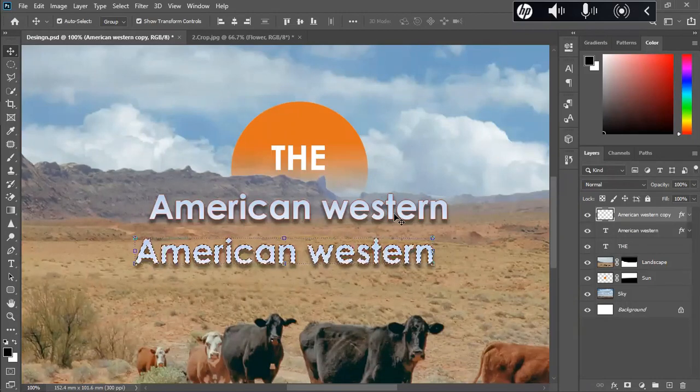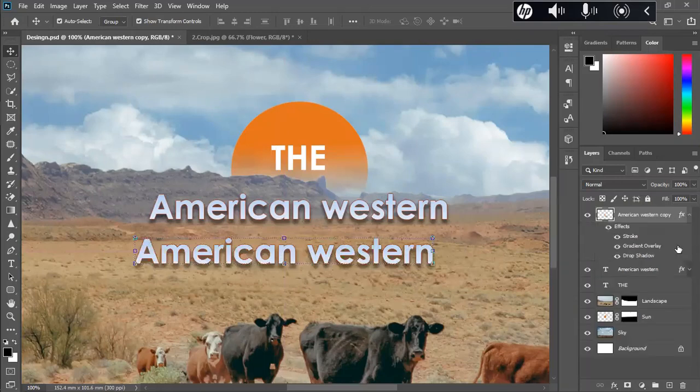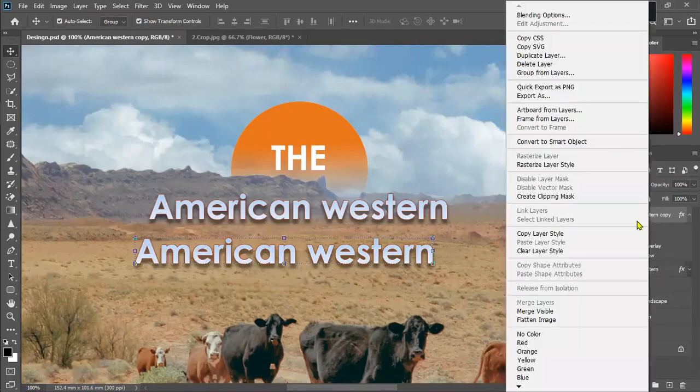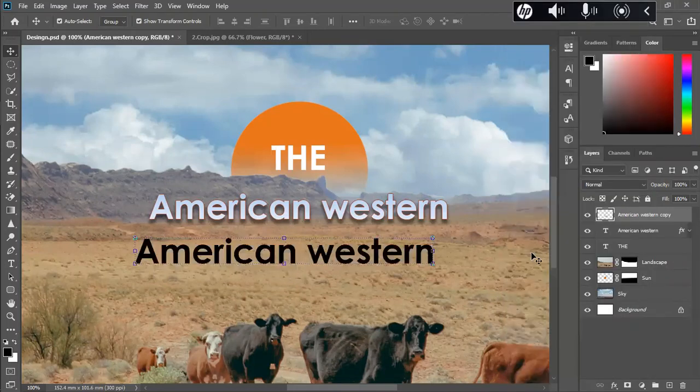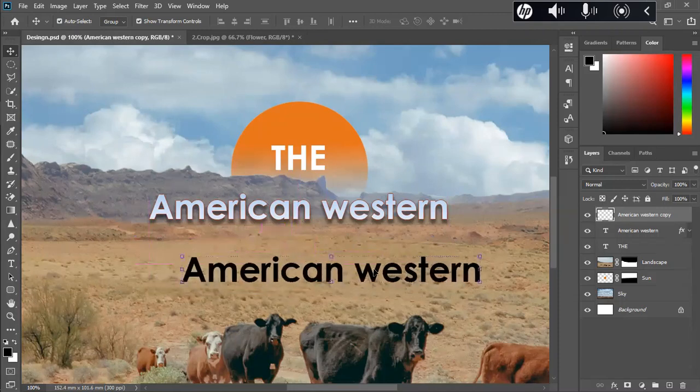For foreground filling, press Alt plus Backspace. Now the color is filled, but it's not changed, because we have the blending options over here. So I have to remove the blending options of this layer. I just click it and choose clear layer style. Right, now you have the fresh layer. Now you can't edit this layer as text anymore. This one is an image layer, but you can edit this one.